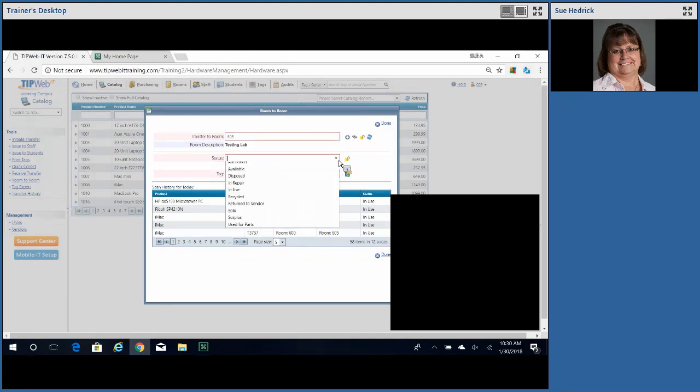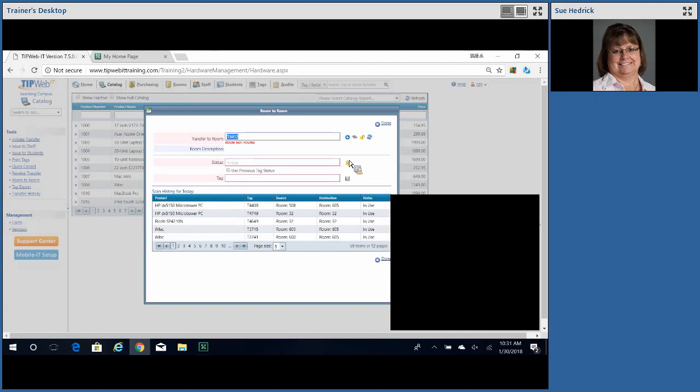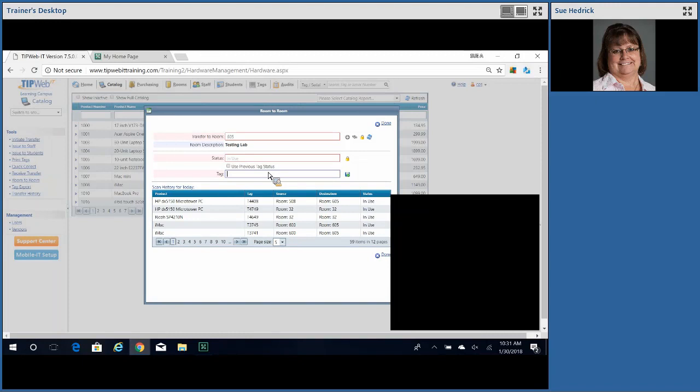What status? I'm going to say a status of in use. And I'm going to lock this because I'm going to scan more than one item. And I'm going to say I'm moving these CPUs into that room. Oh, I'm sorry, I didn't lock that up there. That's my fault. So lock the room number if you're going to scan more than one item. So that's all you do to move items from one room to another.